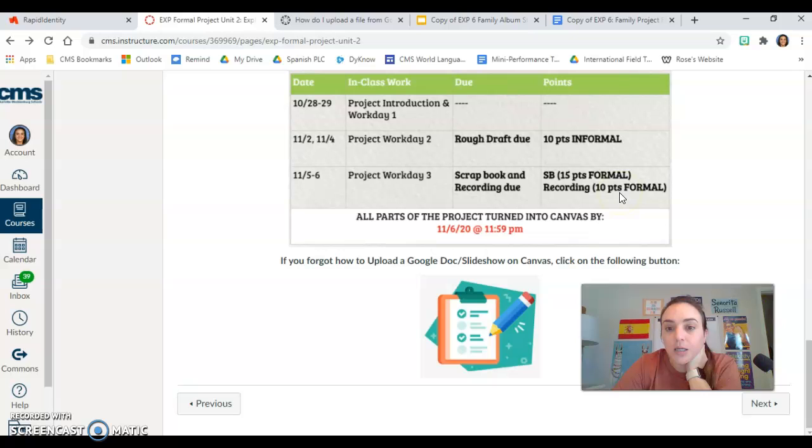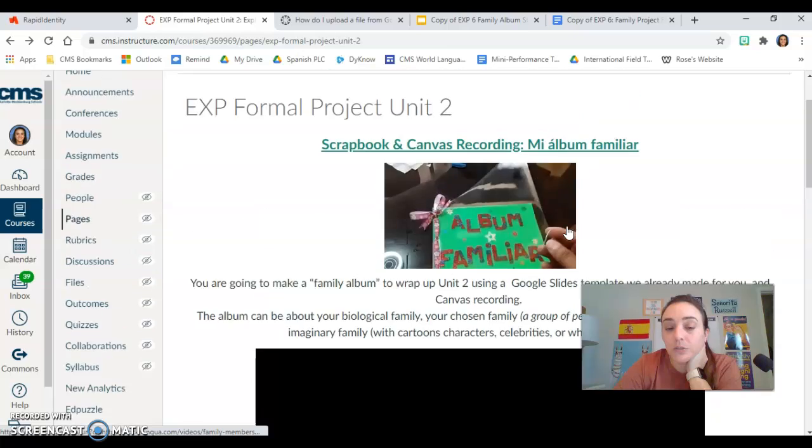So the first thing you're going to do is your rough draft. You're going to submit that by Wednesday. I'm going to look at it, give you feedback, then you're going to do your scrapbook and your recording. If you want to go ahead and get started on the scrapbook before I've checked your rough draft, you can. You can do the formatting and insert all the pictures and all that stuff, and then I'll get back to you with the rough draft. So that is where you find anything.